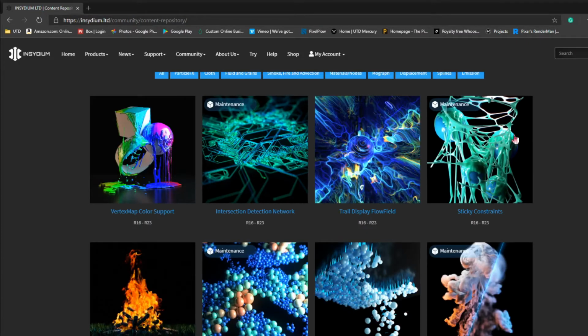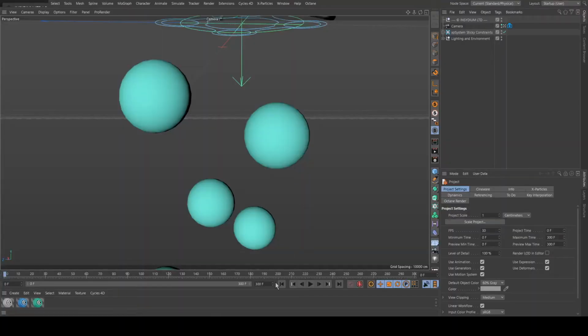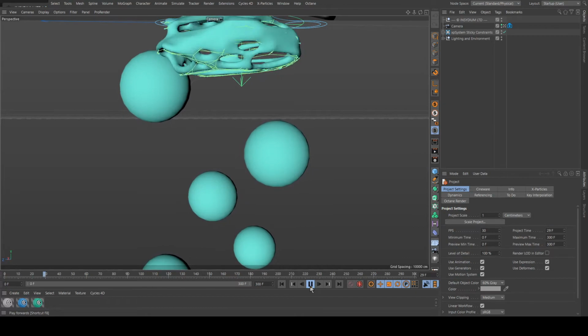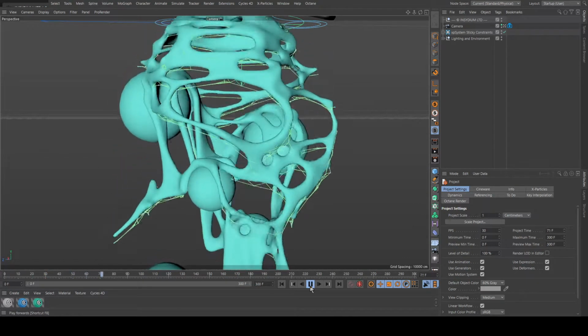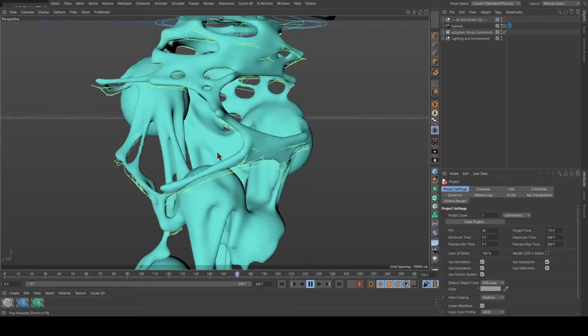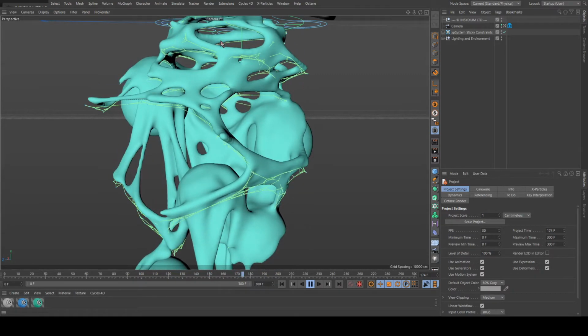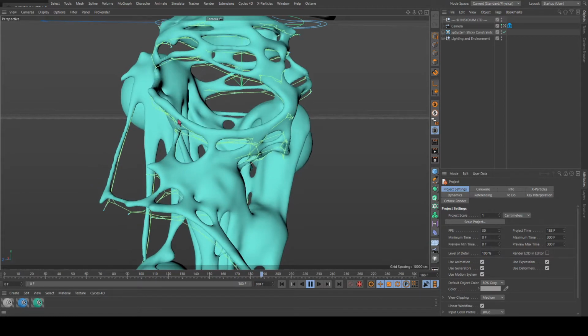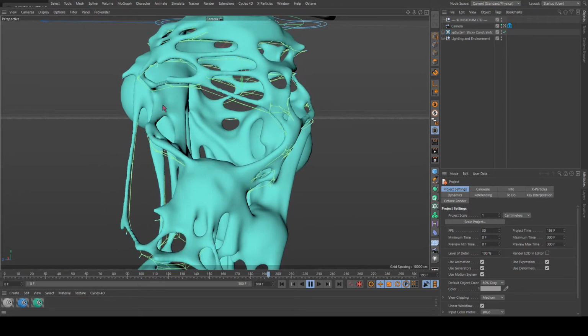And in this video, I have decided to go over the sticky constraints example. Now I'm gonna start right away and just play it through, and we can see that effect. Now I can already kind of tell that this is just emitting particles that are constrained and attached to each other, and that's what gives it that sticky effect.